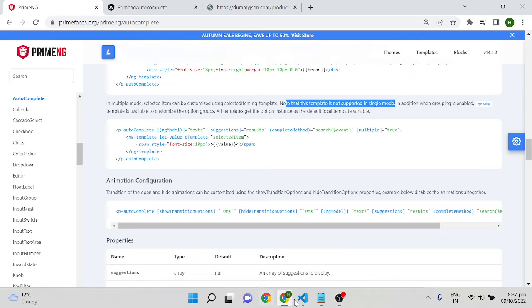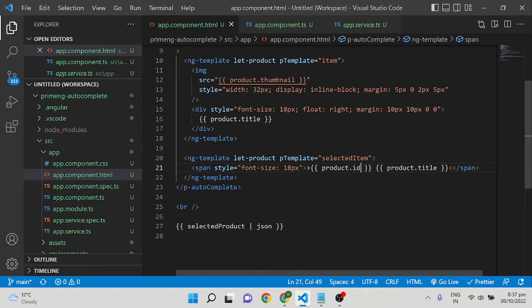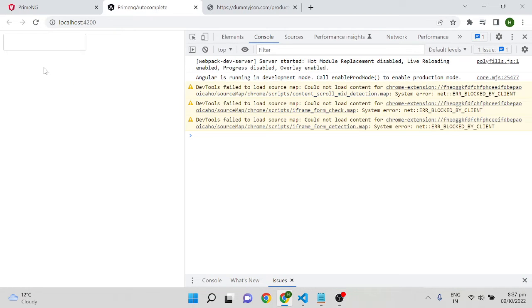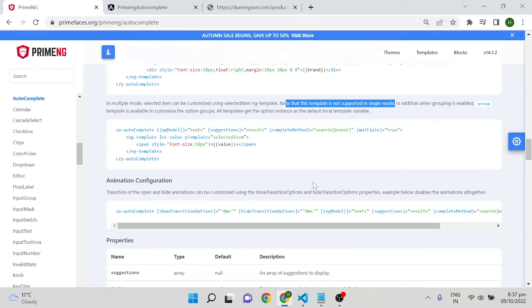That means whenever I am selecting, I am changing to the ID, I am saving it, and if I am typing iPhone, it is showing. See, I am putting the arrow. So this is the next option.